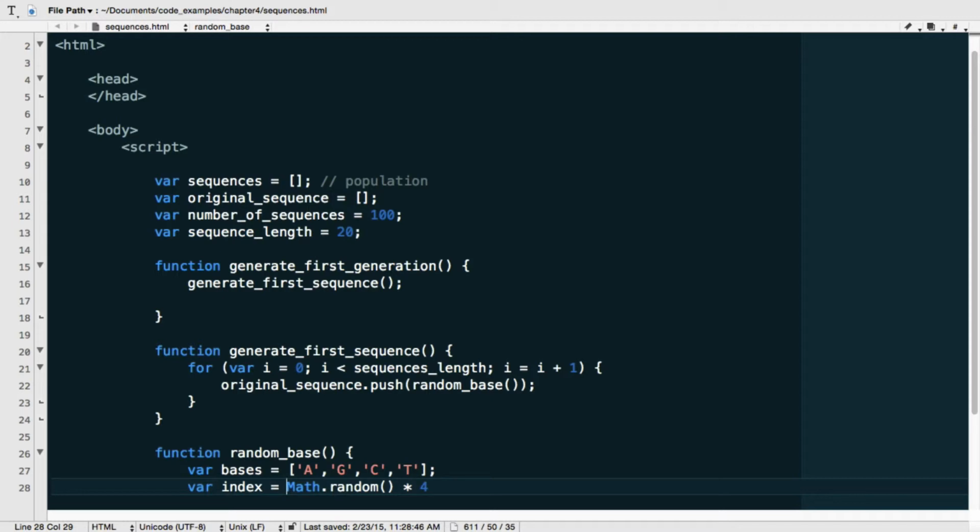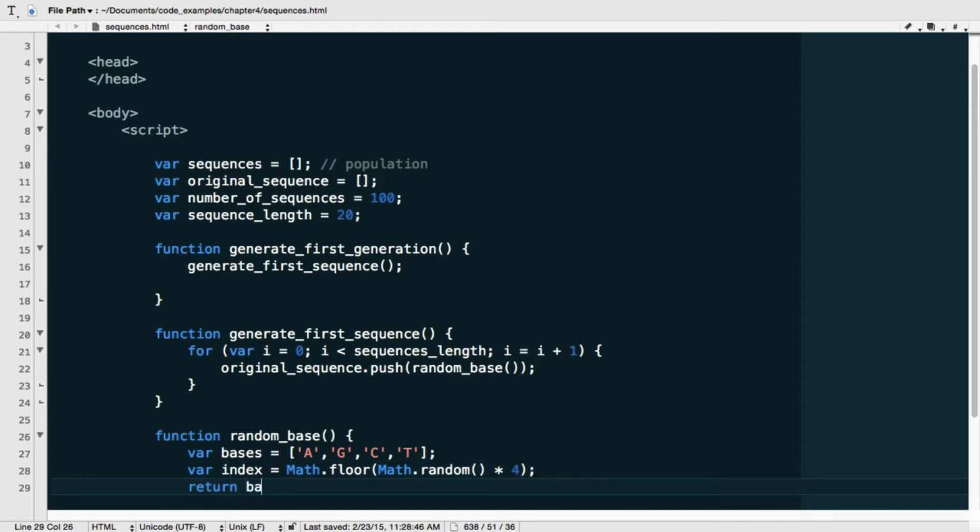That's not what you want, right? What you want is you just want the integer part of that. And that's very easy to get. There's this other handy method that Math provides, and it's called floor. Okay, and it just rounds any number down to the integer. And so this is exactly what you want. Now this index will be either 0, 1, 2, or 3. And so what we're going to return here is bases[index], so the indexed element of this bases array. Okay, so this is looking good so far.